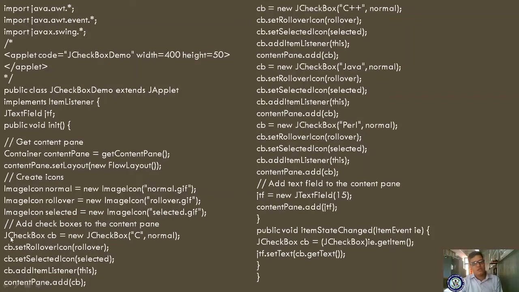Okay, and next you are creating the checkbox object, JCheckBox, jcb. JCB should be capital in JCheckBox, and the name of the object of a JCheckBox is cb. While creating it you are giving it as c comma normal. So c is the text and normal is the image you are passing to that checkbox. Okay, next cb.setRolloverIcon, you are setting the rollover icon to that checkbox. cb.setSelectedIcon, so once again you are setting the selected icon as selected.